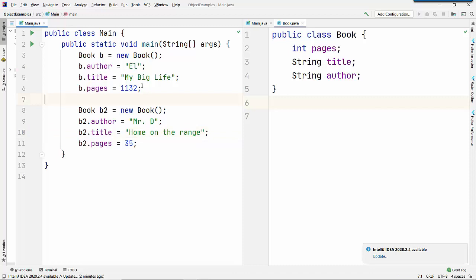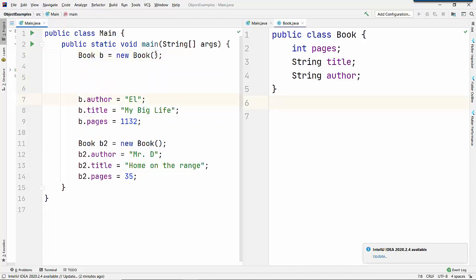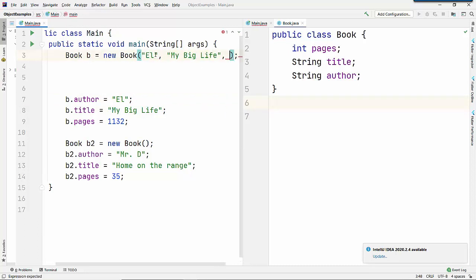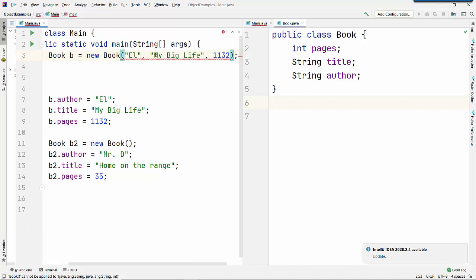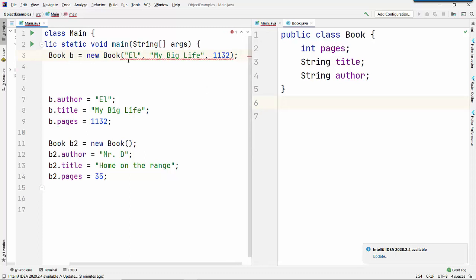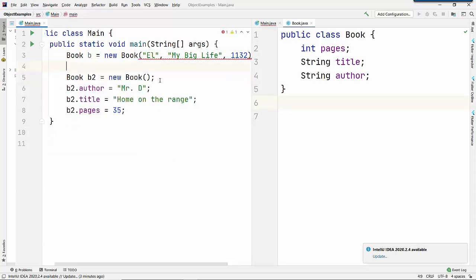Here's what I'm going to show you how to do. Instead of setting all of these separately, what if we could just give each of these values inside the parentheses, like as an input to the constructor? So we'll give the author first, and then a comma, and then the name of the book, and then a comma, and then the number of pages. So you'll see there's some red underlining right now because we haven't actually made a constructor that can do this. But that's what I'm going to show you how to do right now.